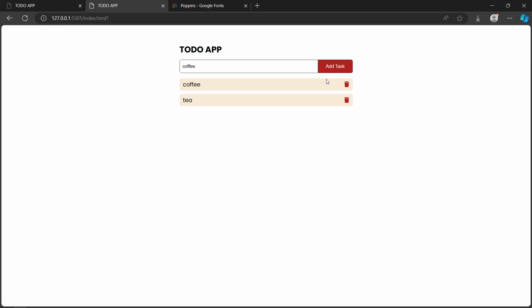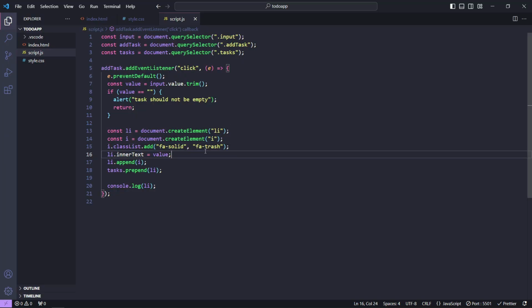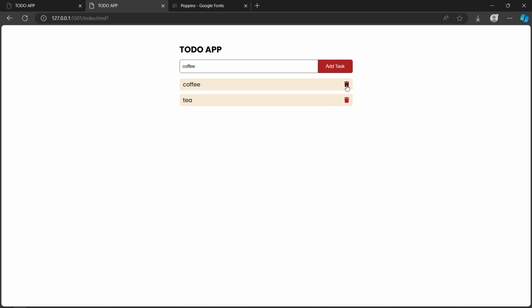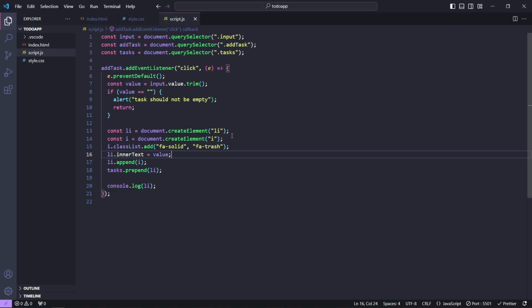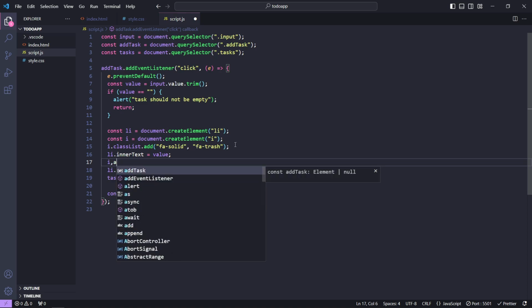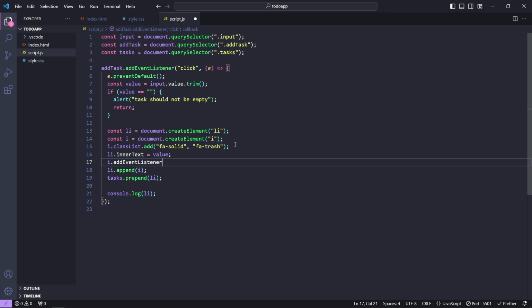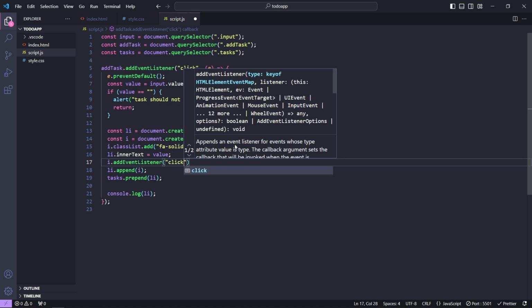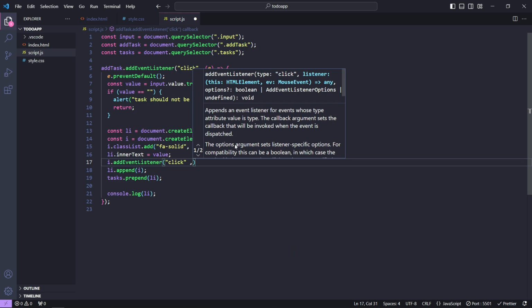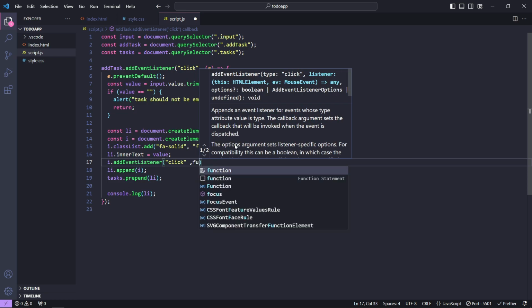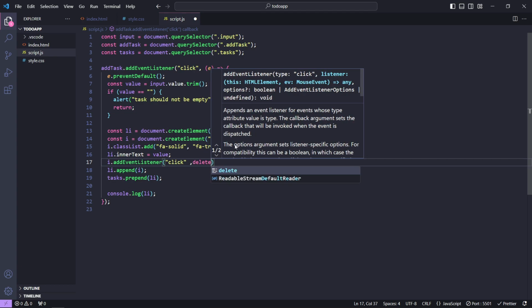Okay, so if you understand how to create a simple task, now first let's create the functionality of deleting a task from the list. To delete the task from the list, we have to again add an event listener on this i tag. So where we created our i tag, below this, I will just add one event listener to the i tag, that is click, and we'll simply call a function. So we'll create another function so this will not look messy, called deleteTask.